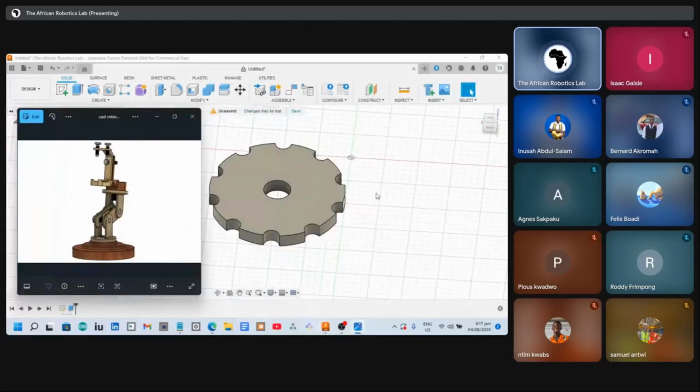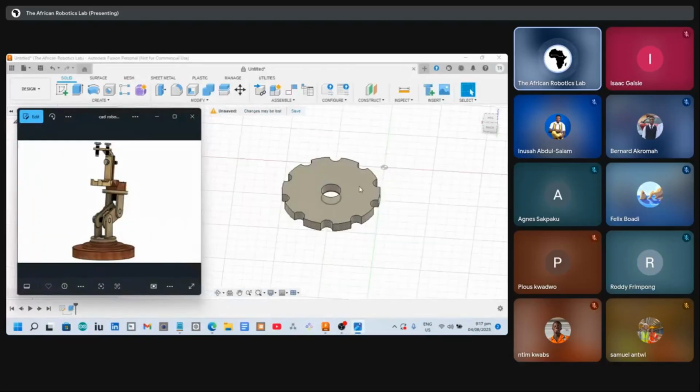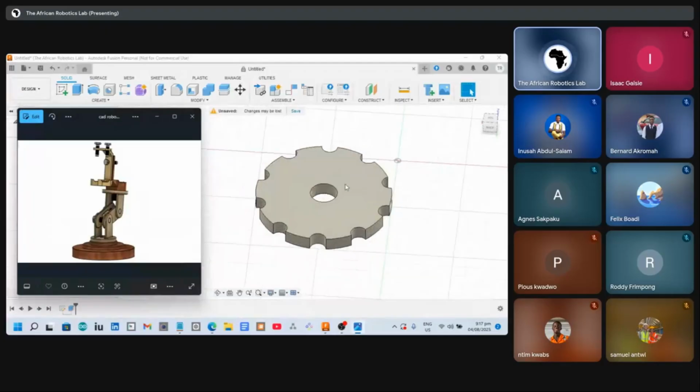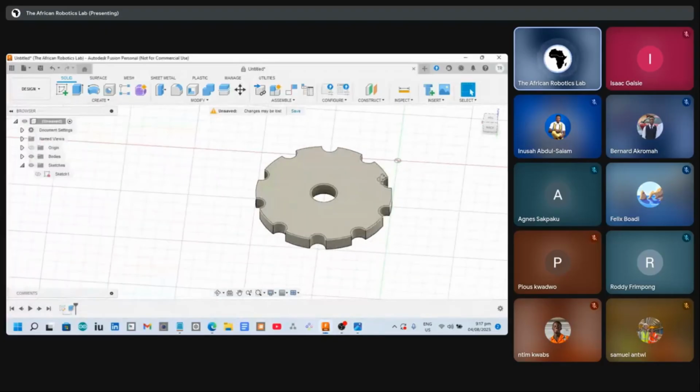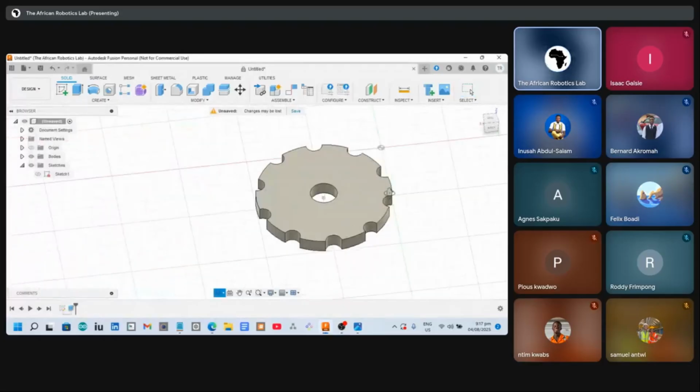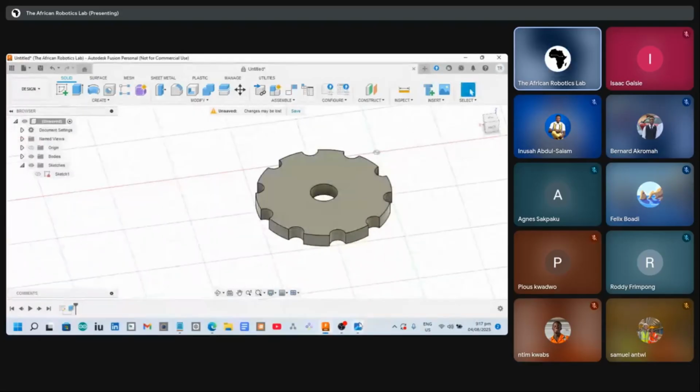So yeah, this is the base. We just styled our base a little bit so that it looks good, so that our users find it appealing to buy. They may just find it so nice to purchase it. So yeah, that's it.